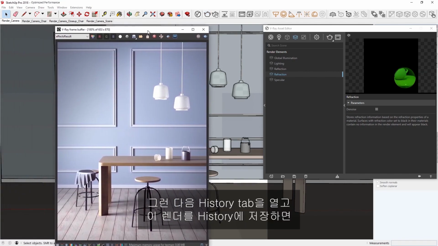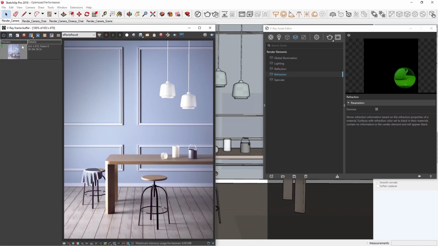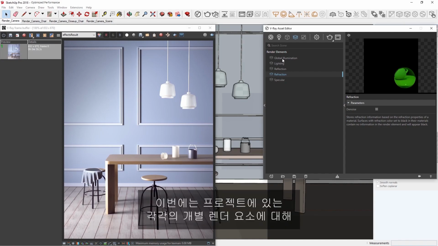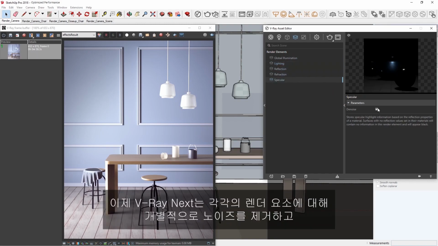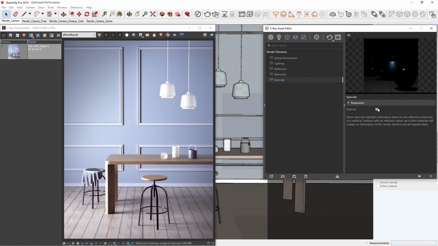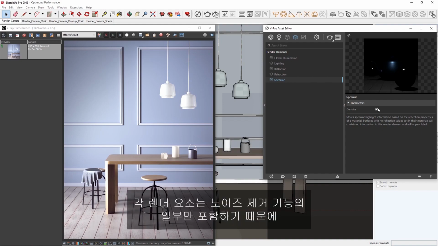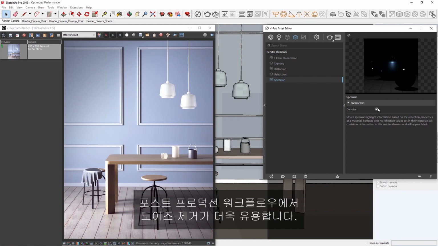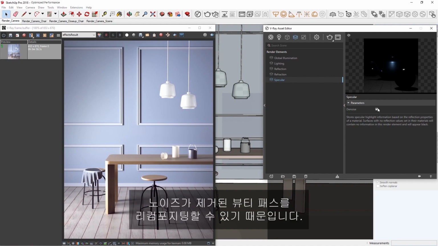Okay, then let's open up the History tab and save this render to the history so we can use it for a comparison in a bit. Now, let's prepare to do another render, but this time, I'm going to select the denoise checkbox for each individual render element in my project. Now, V-Ray Next will denoise each render element separately, as well as include the denoiser render element with all of the denoising combined together. Note that the denoise render element is required in order to denoise render elements separately. Since each render element will contain only its portion of denoising, this makes denoising more useful in a post-production workflow, because you can recomposite a denoised beauty pass without artifacts, preserving the image's integrity.